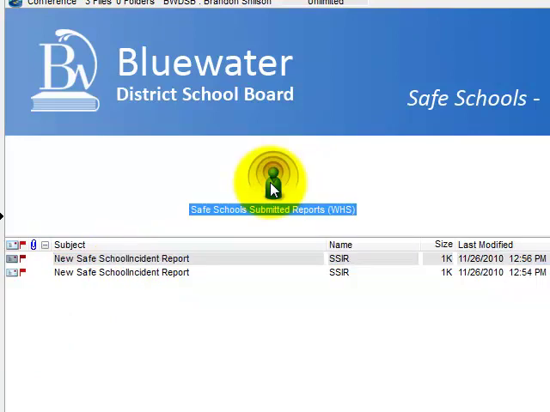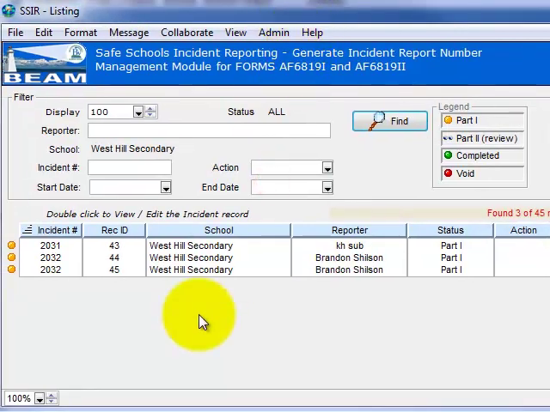I'm going to open up the application. First thing I'll see when I open the application are outstanding incidents. So these are incidents that have been reported but an action has not yet been taken on these reports. So you'll notice there are 3 incidents.